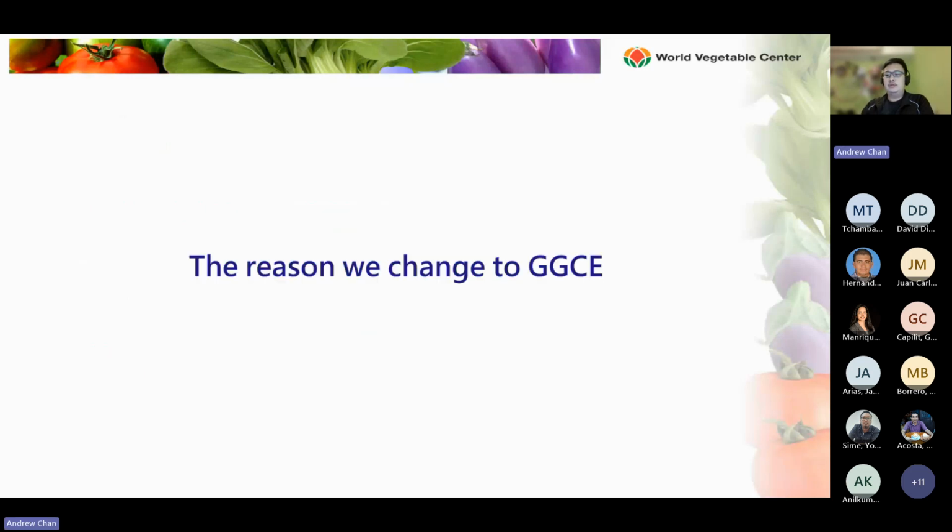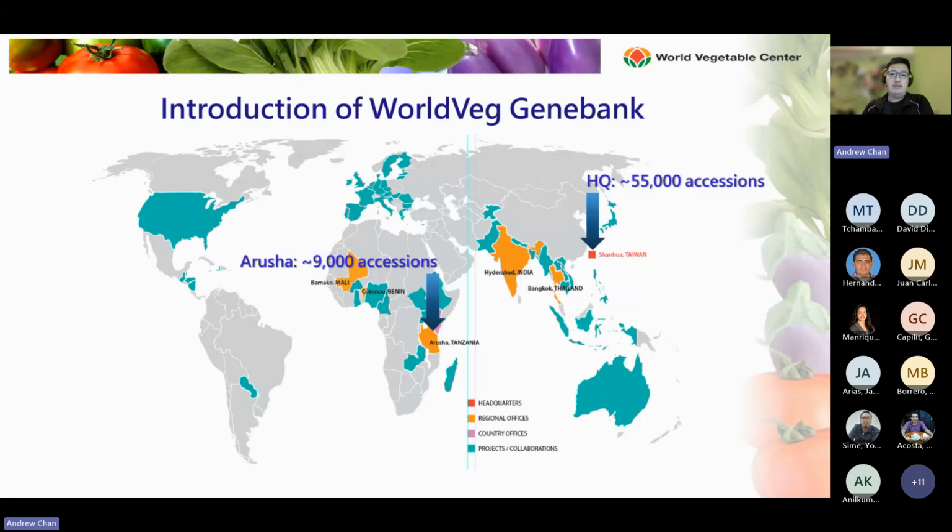Okay, for the reason we changed to GGCE, I have to introduce the gene bank of the World Vegetable Center first. Actually, we have two sites, two gene banks. The first one is in HQ, in my country. We have about 55,000 accessions. Then another site is in Tanzania, Arusha Gene Bank. They mainly collect the African traditional vegetables. They now have almost 9,000 accessions.